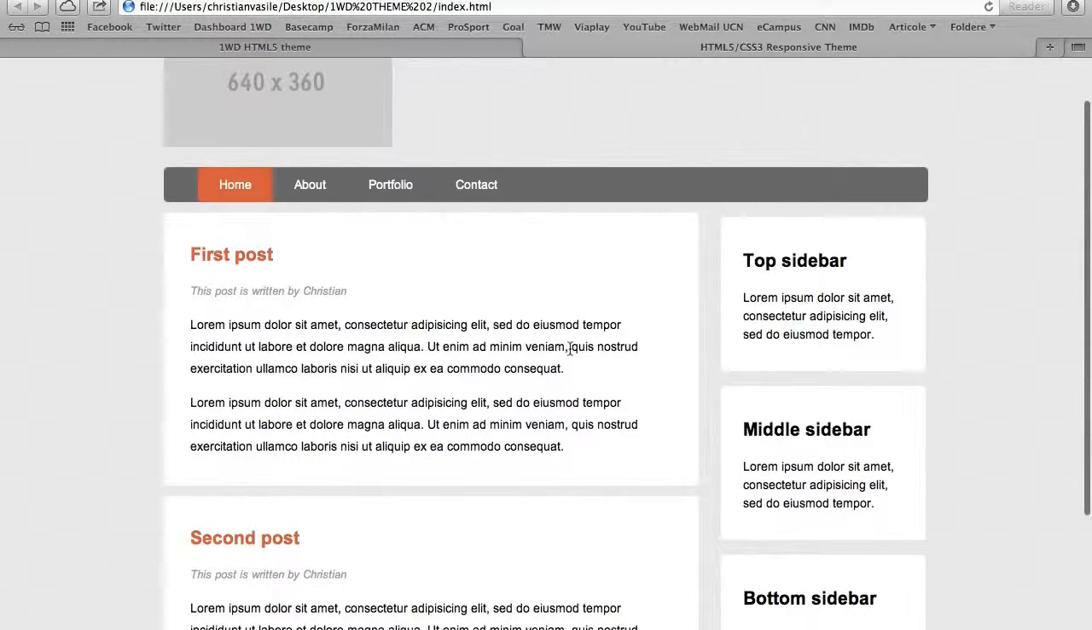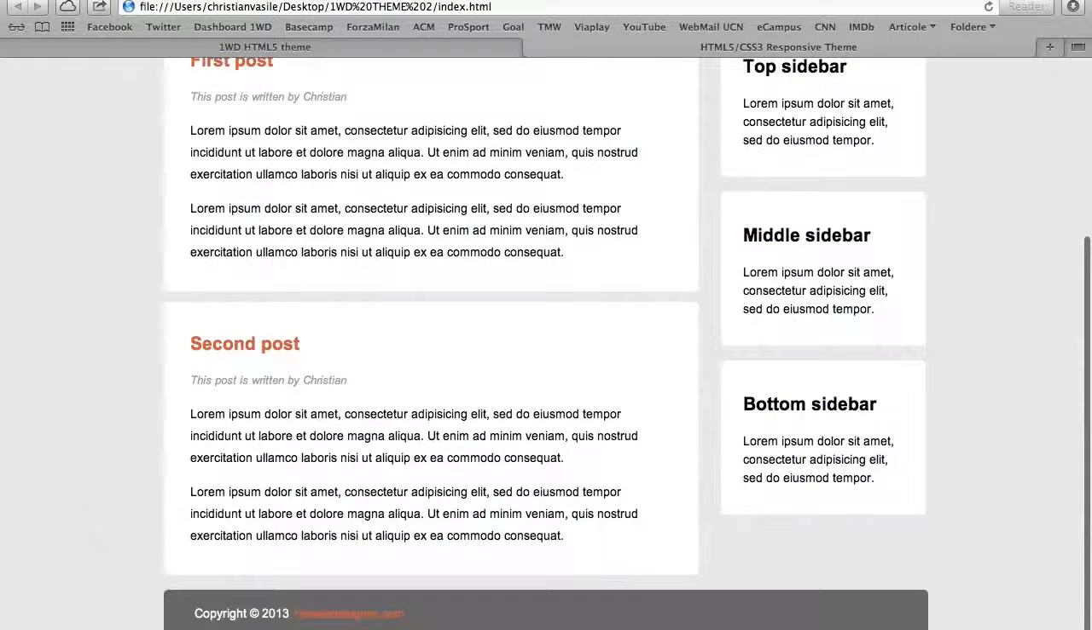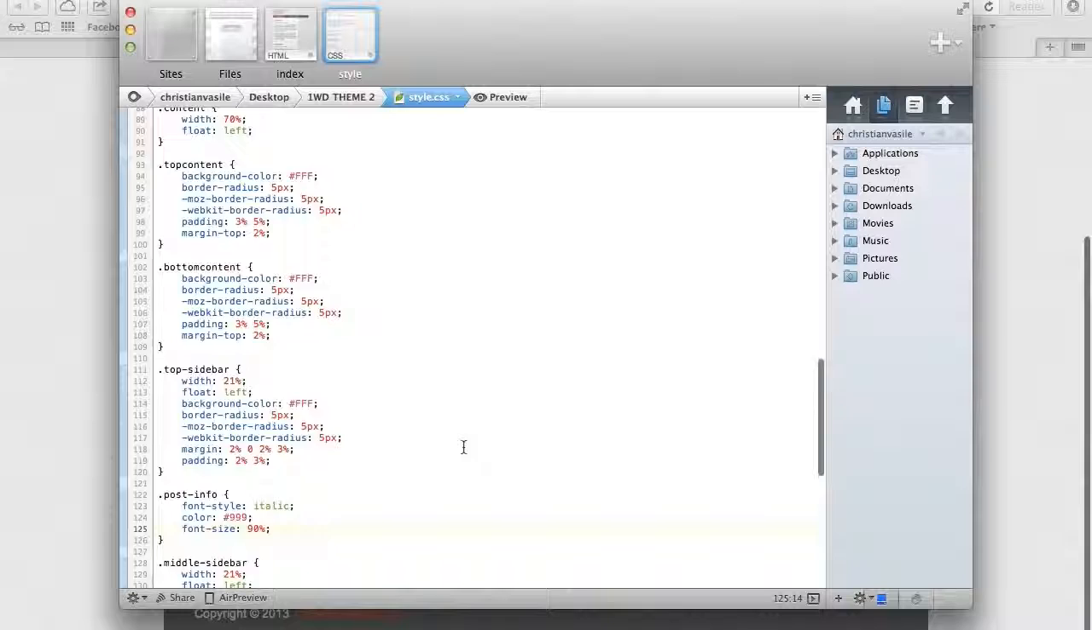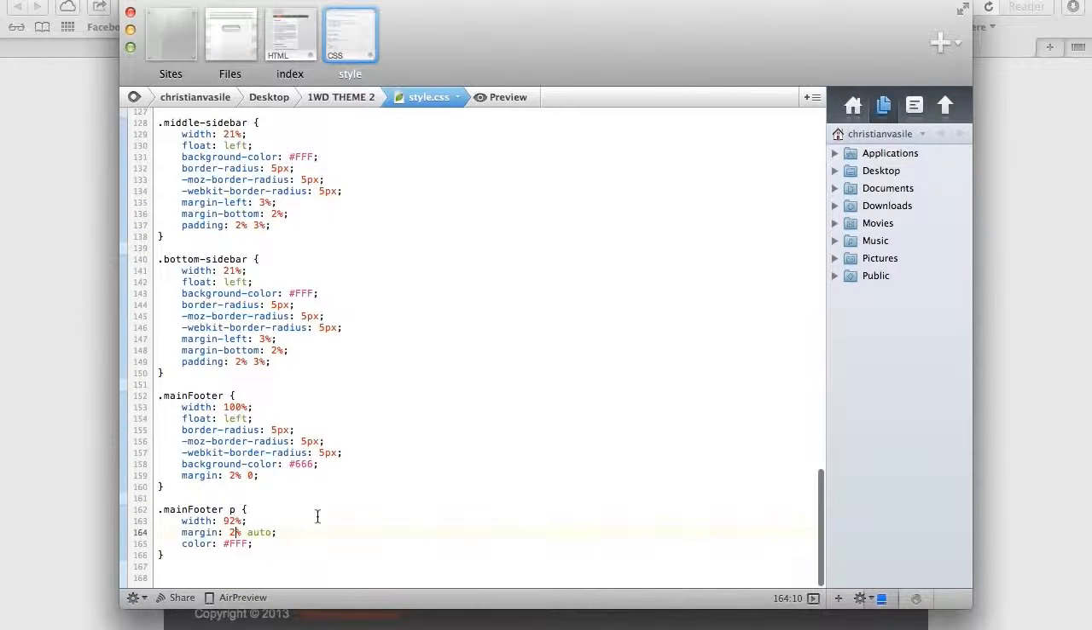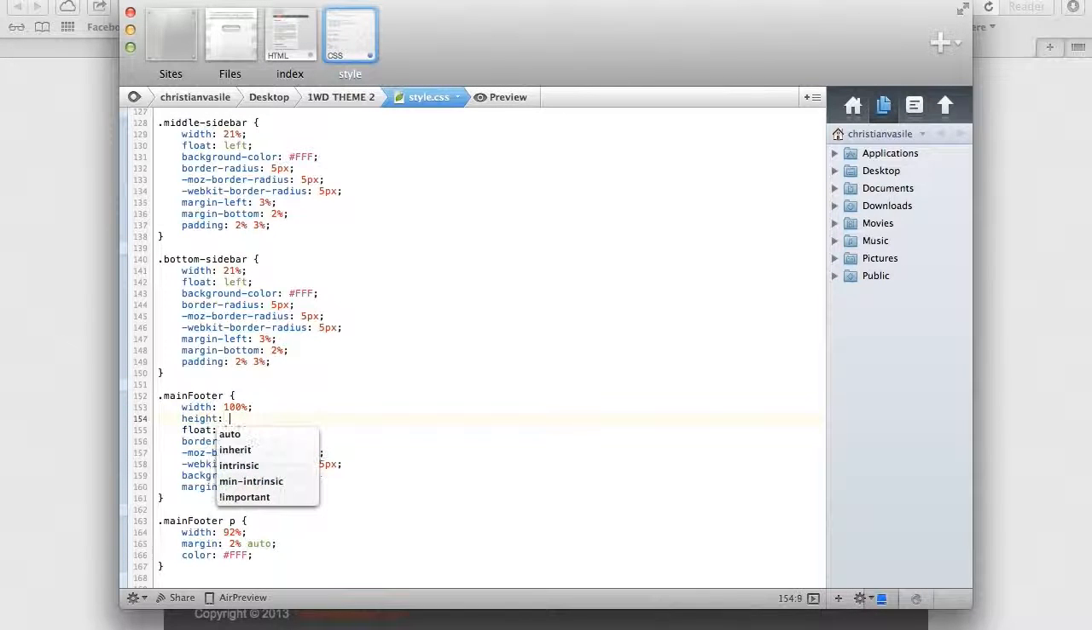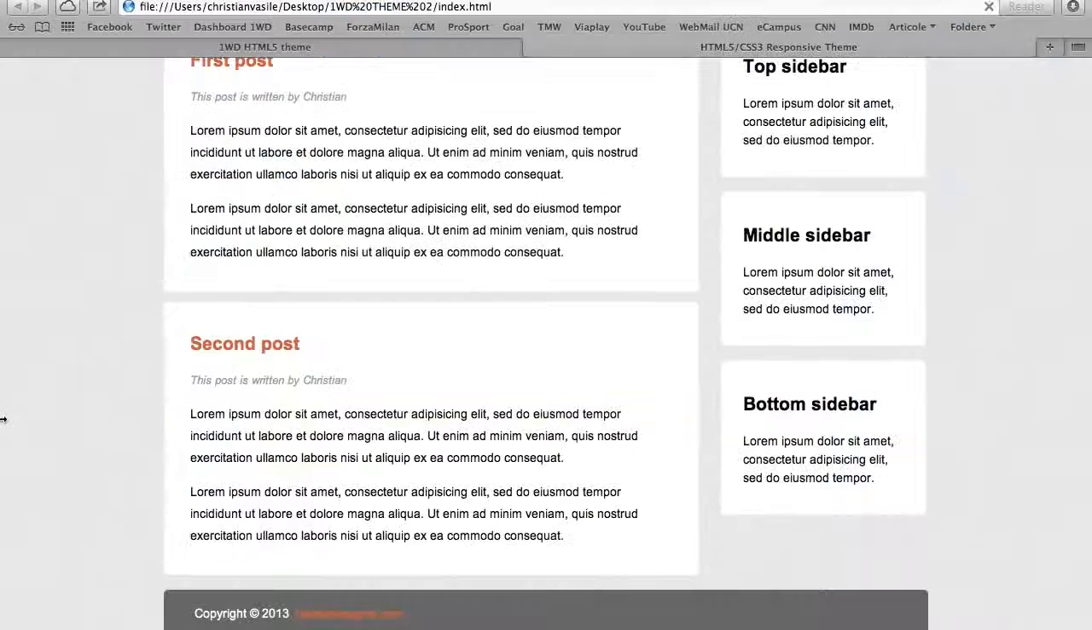We might want to go to the footer, and I'm not very happy about the fact that it has 40 pixels, and the footer is bigger than 40 pixels. I do not like that. So let's say a height of 40 pixels. Let's see if that works.